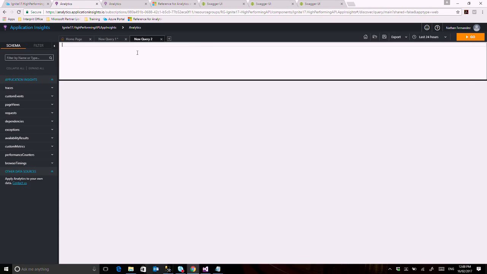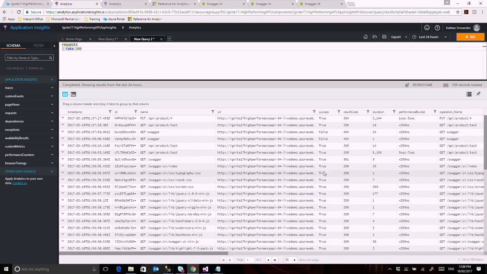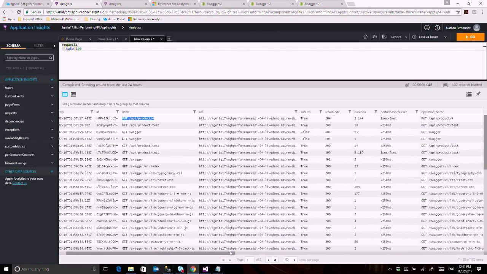So it's very easy. Let's just start off with our requests. Let's just take the top 100 requests, and these are the HTTP requests. It's a pretty simple query. Immediately, we're getting some interesting data back. I can see, oh, this is that product we just had. I can then scroll across and go, ooh, that took a little while. How can a simple insert take over 2 seconds?